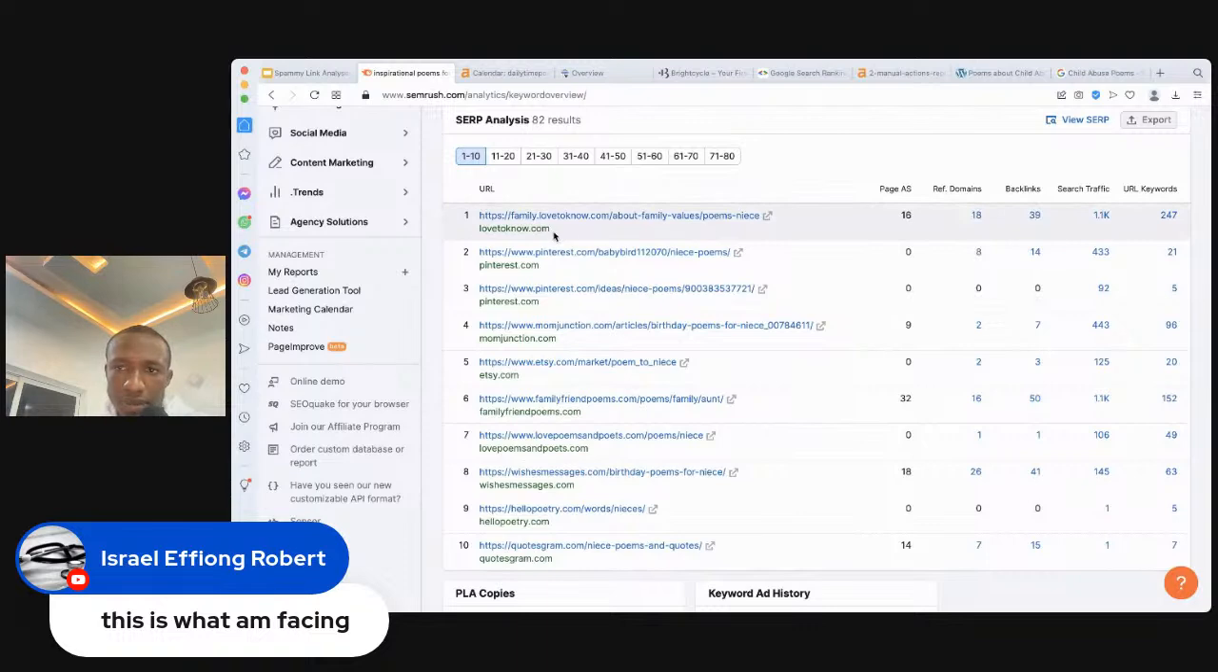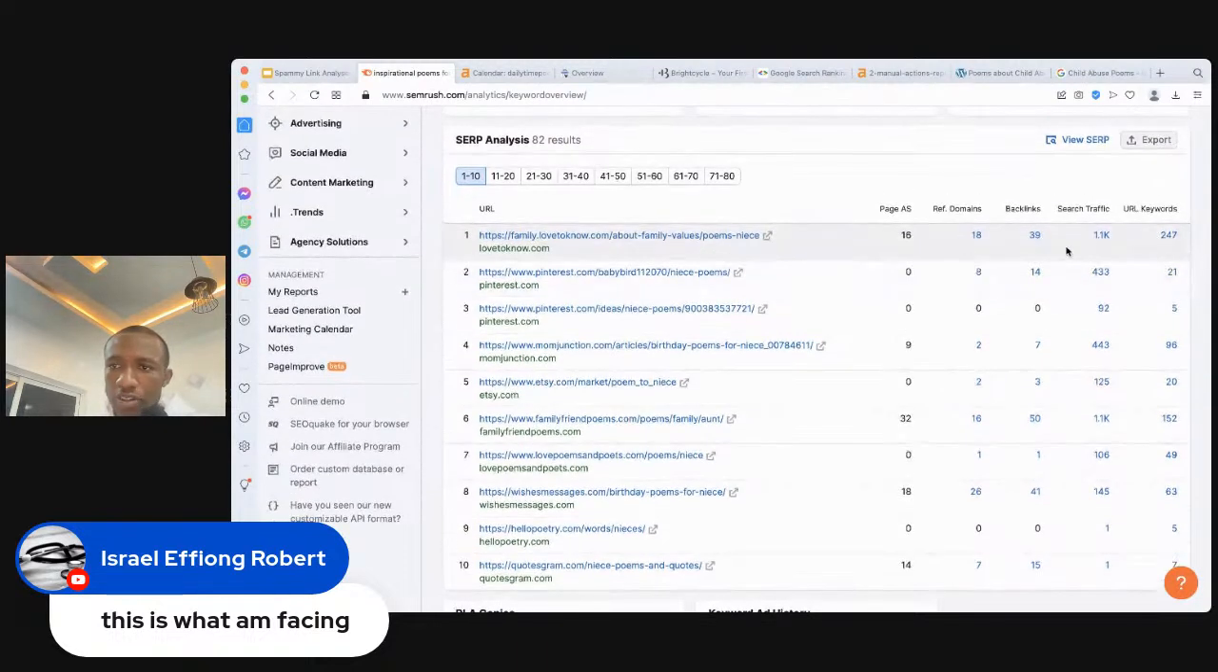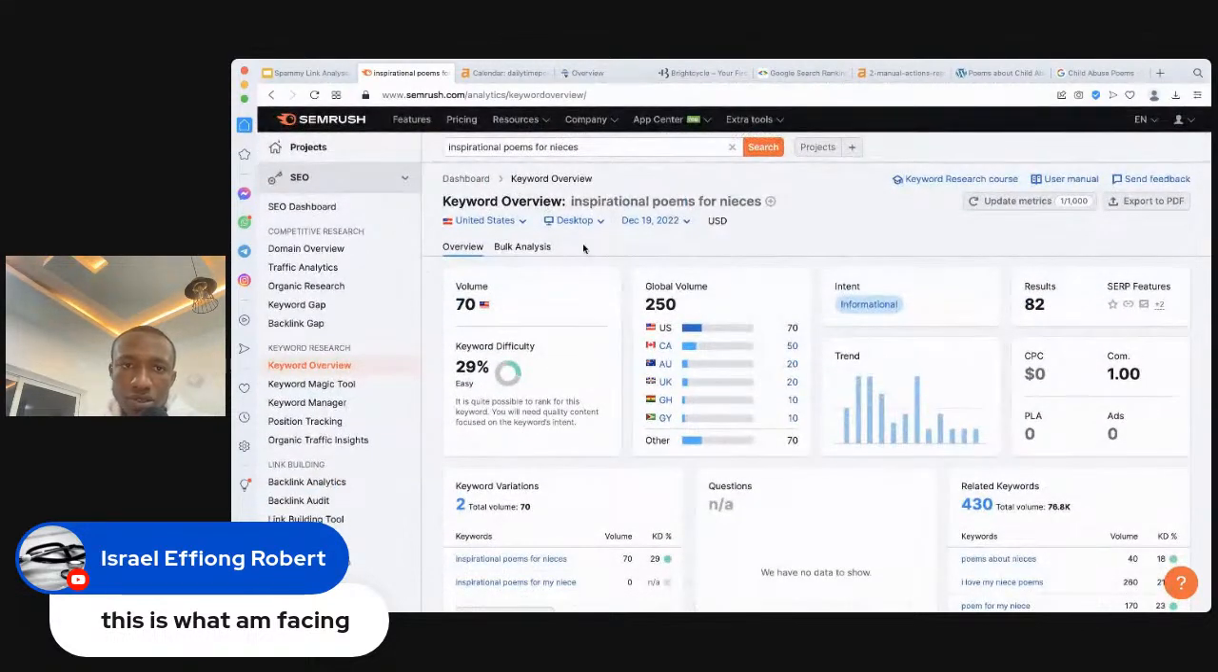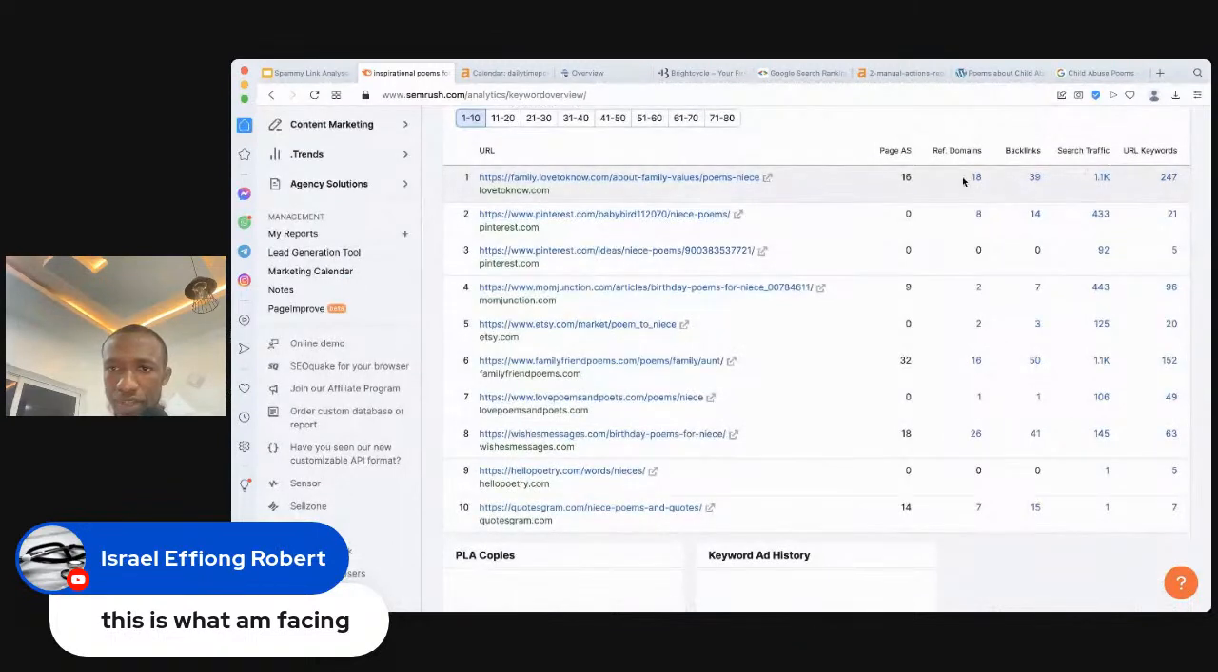You can see this particular one, the search volume is about 1,100. That's the monthly search for this particular phrase. And just as you've seen, there are about 18 referring domains. Backlinks are very important and all of that.